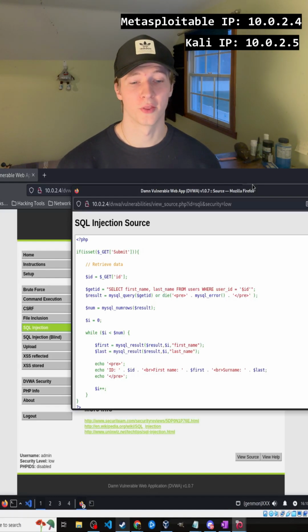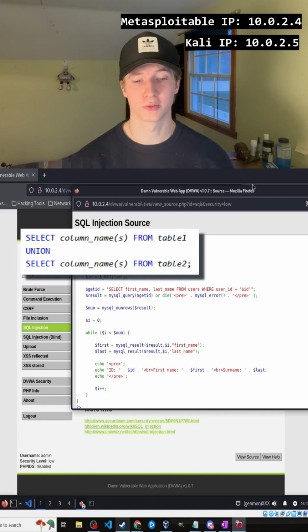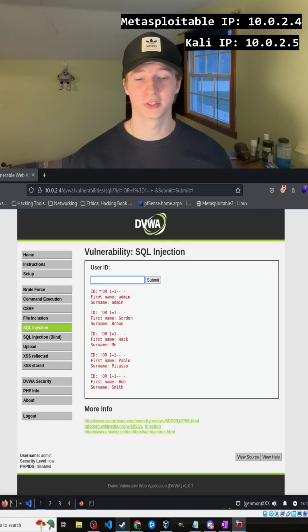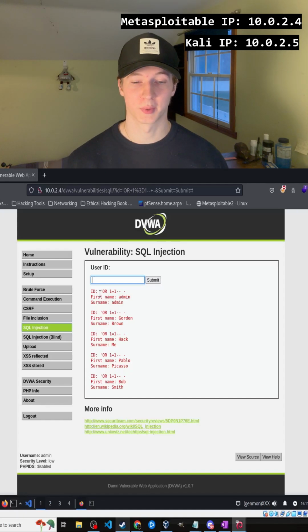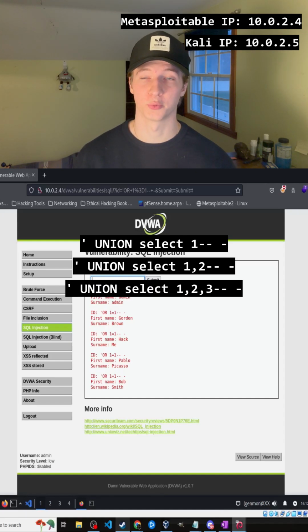So we can attempt to see other columns in the table by using union injection. The union clause in SQL allows us to do multiple select statements at once. So to perform union injection, we first need to know how many columns are being displayed to us. If we were going in blind, we could test this by doing a single quote, union select 1, dash dash space dash, and then incrementing the number of columns by 1 until we don't get an error.